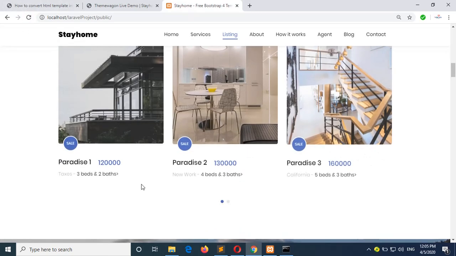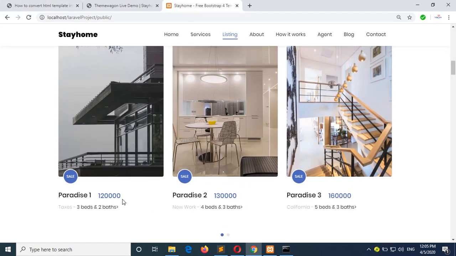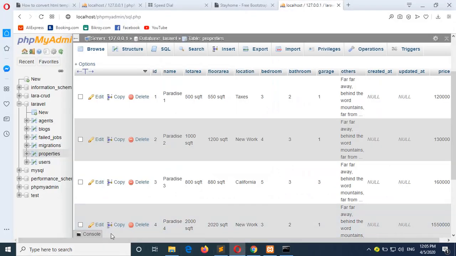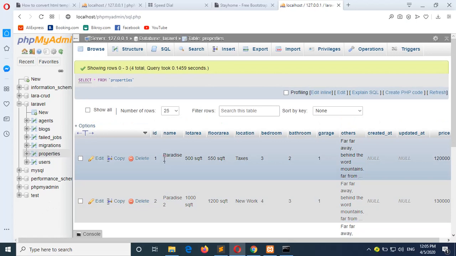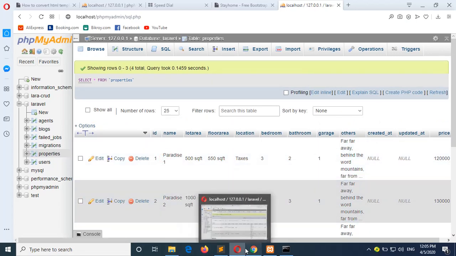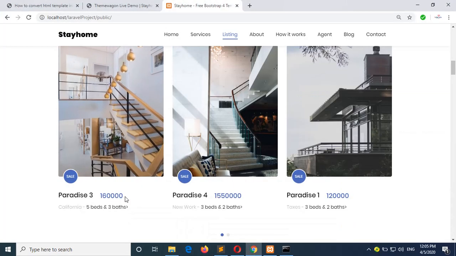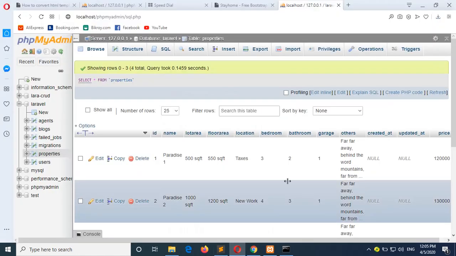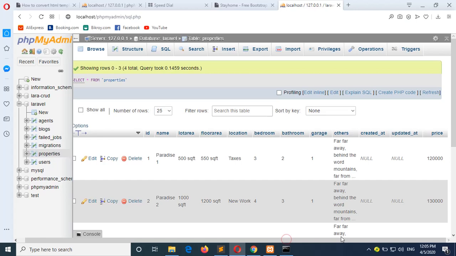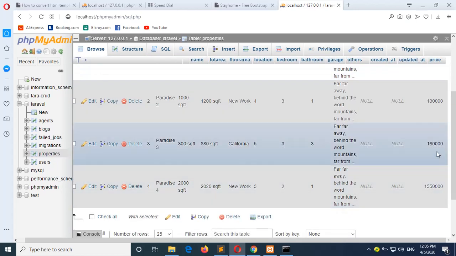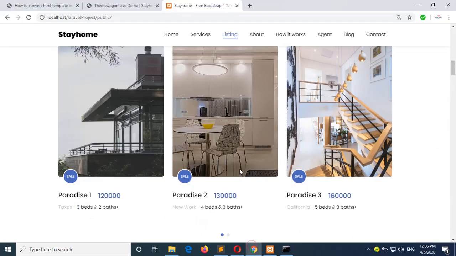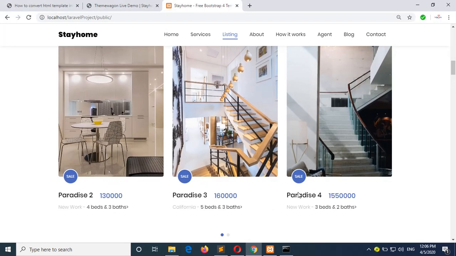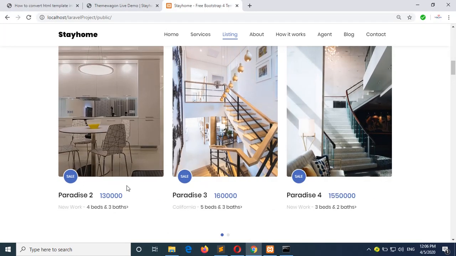You can see this data is from the database. Check it. This is paradise 1, paradise 2, paradise 3, and the content is also coming from here. Also, you can check the price values. These are the price values which are showing here, and there are only 4 records, and it is showing only 4 records here.